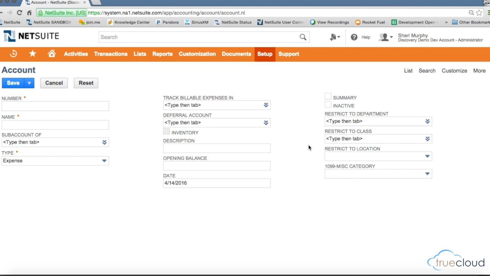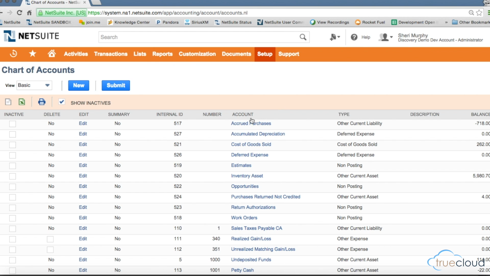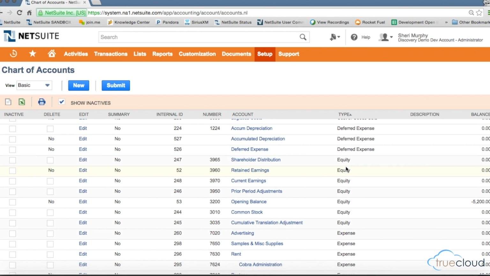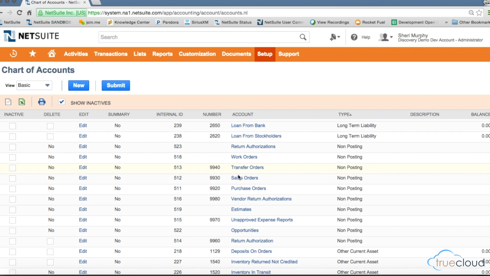So that's it for the chart of accounts. I take that back. Actually, there is one more thing to point out. On your chart of accounts, let's go ahead and sort by type. There are accounts that are non-posting. Those come NetSuite standard. You'll notice they don't have a balance off here to the right.